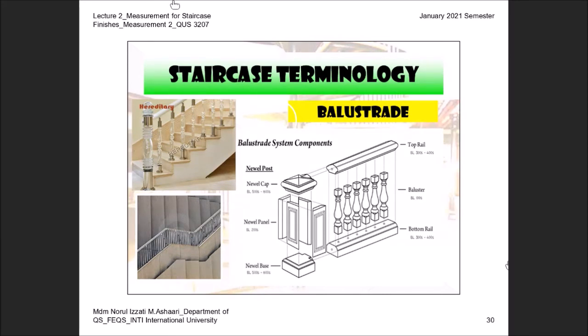If you look at this one, this is the example where you can see the balustrades are actually similar. So you don't have any isolated, you don't see the difference. Everything is similar. But this one, this is smaller.